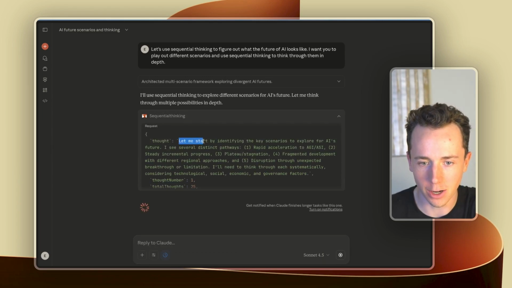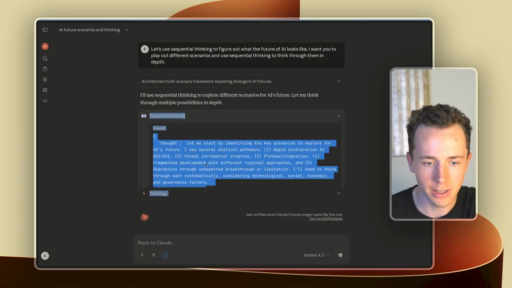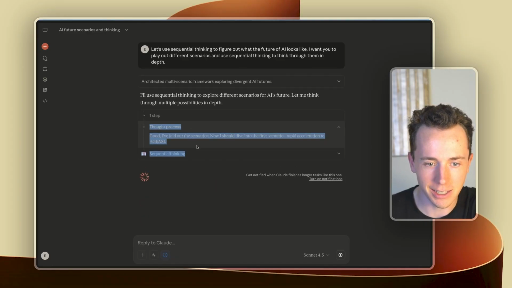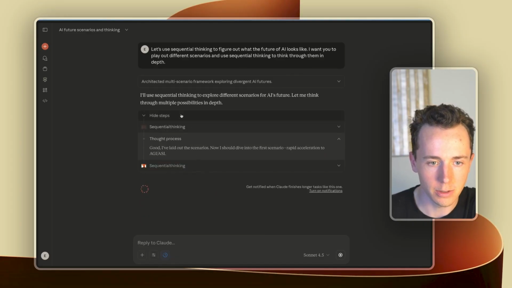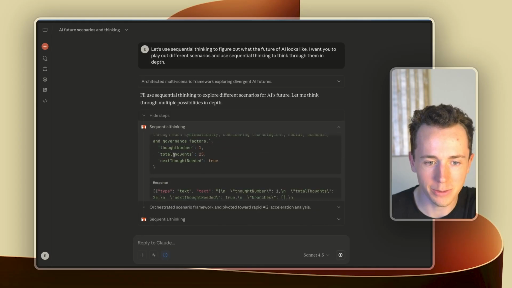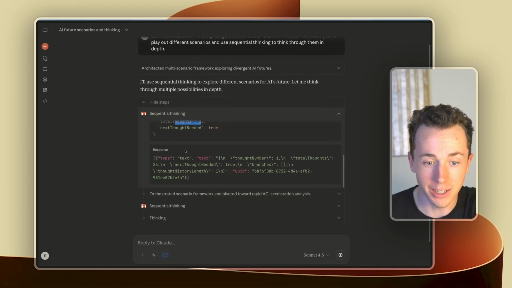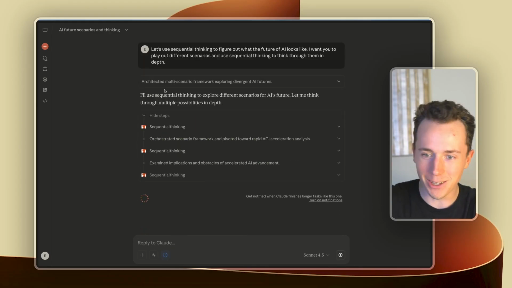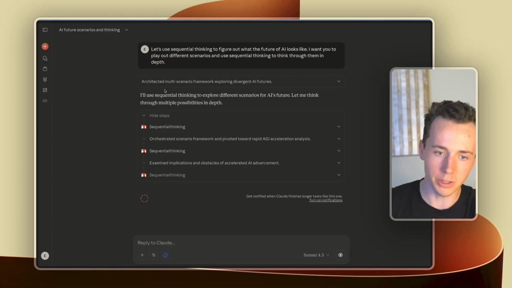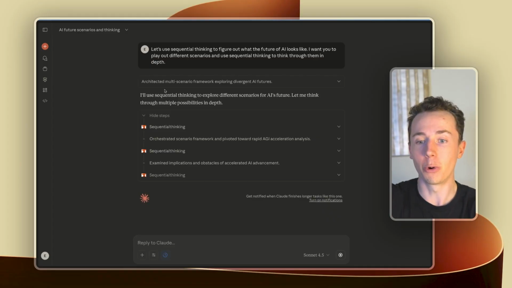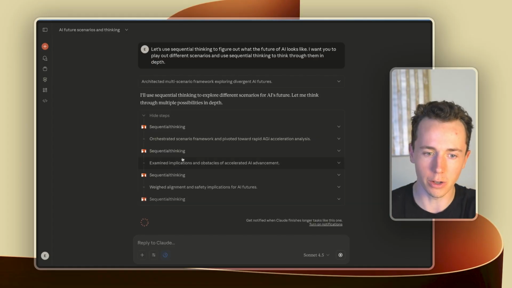So you can see here, look at thought. Let me first start by identifying the key scenarios, right? And then it says how many thoughts it needs. It says it needs 25 total thoughts, right? So it does this, and then it's going to think through in a 25-step reasoning what the answer is before it gives you an output. So it just increases the quality, right?